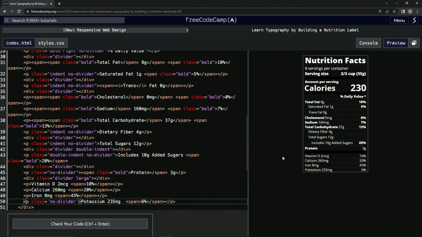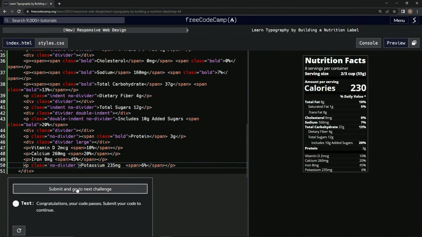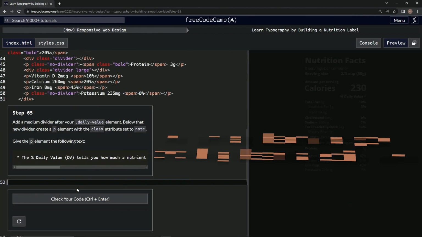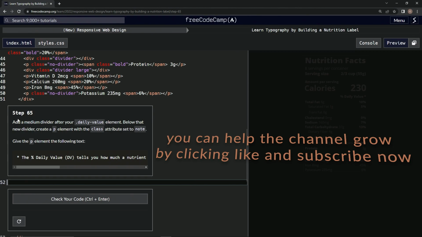All right, now it looks like this over here. And let's check it. Looks good. Submit it. All right, now we're on to step 65, and we'll see you next time.